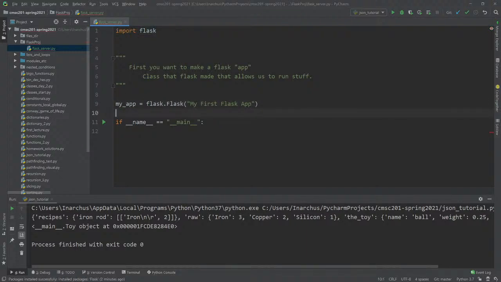My app is going to be equal to this. So remember that this is the module name dot class name. If you don't want to have to do this, what you can do is say from Flask import capital Flask. Then you don't need the lowercase Flask anymore. And then finally, this is as simple as it gets.